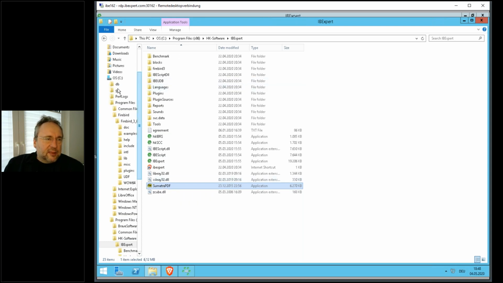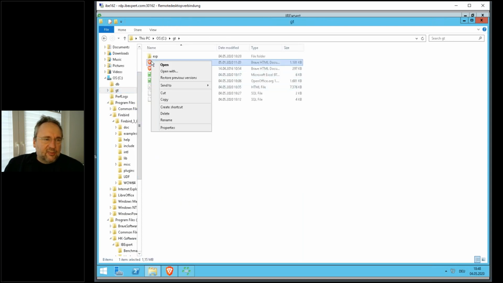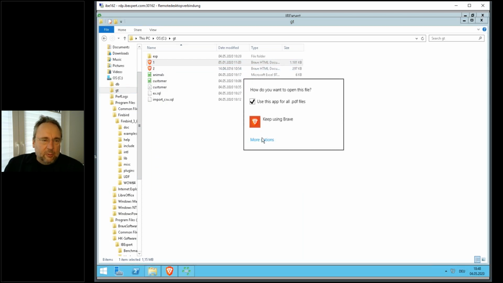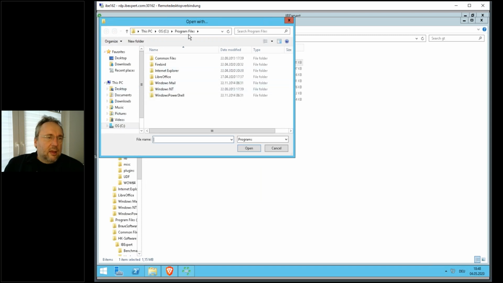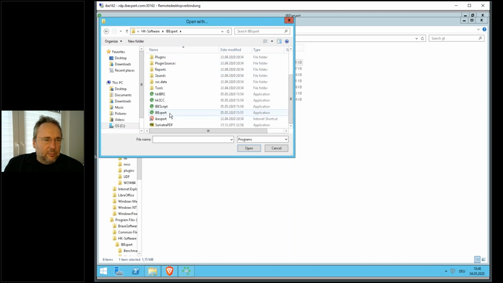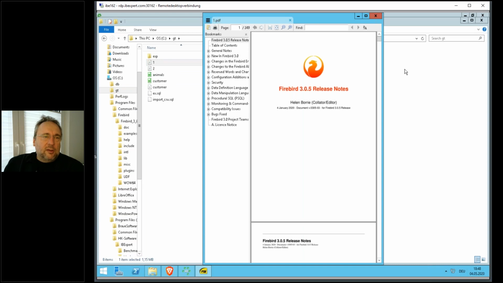Sumatra PDF, let's go back here, for example, and say right click, open with, and we want to say we want to have a different application for that. We want to have the PDF from Sumatra PDF for that, and we want to have that opened automatically anytime.